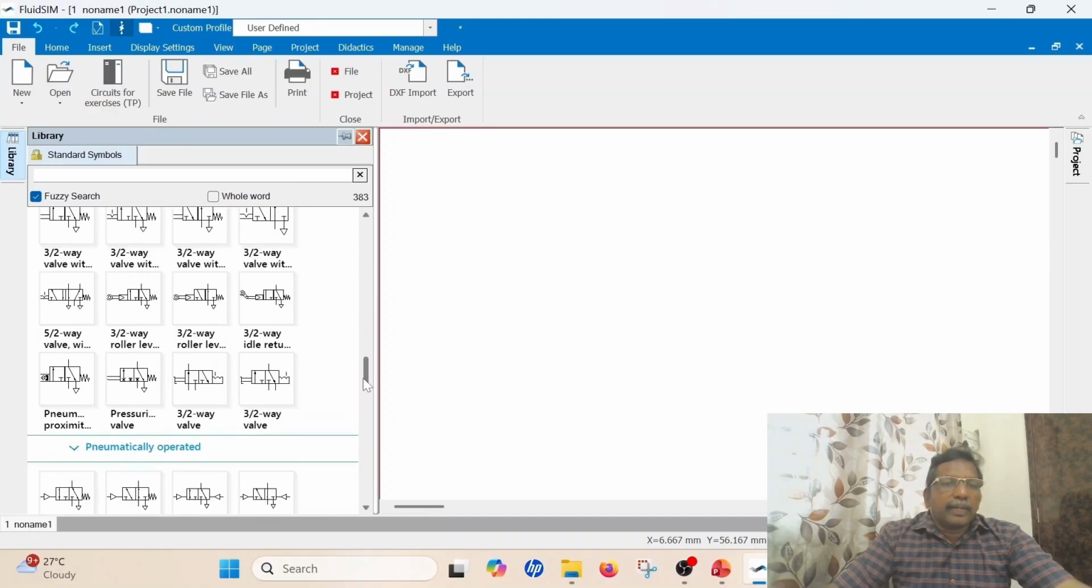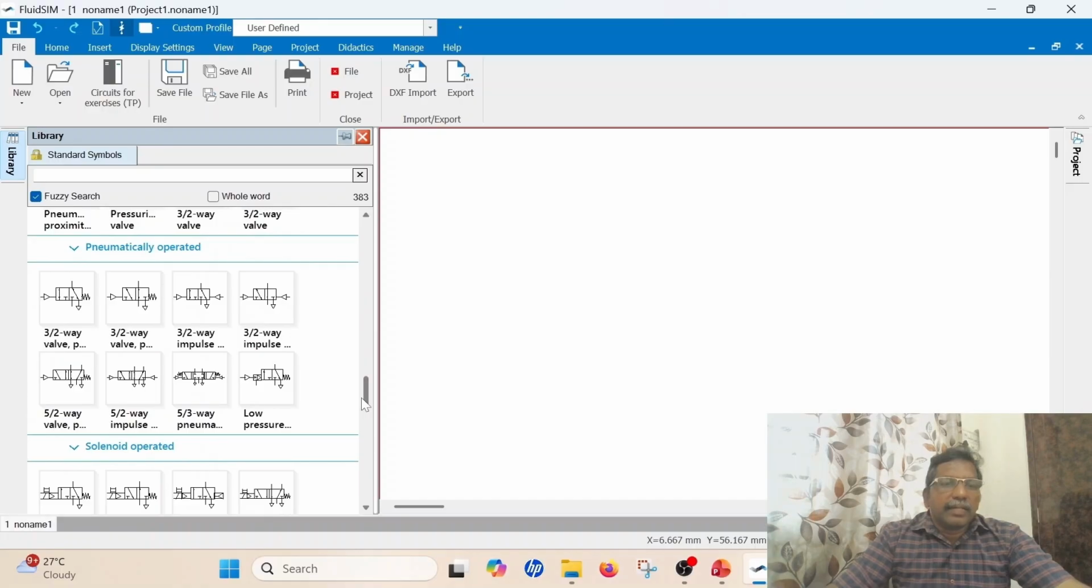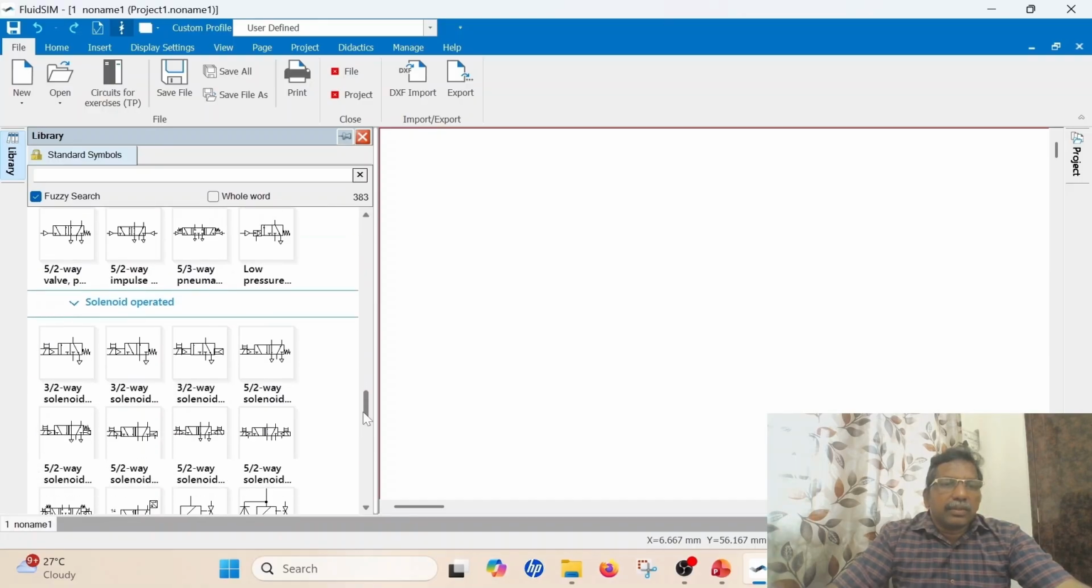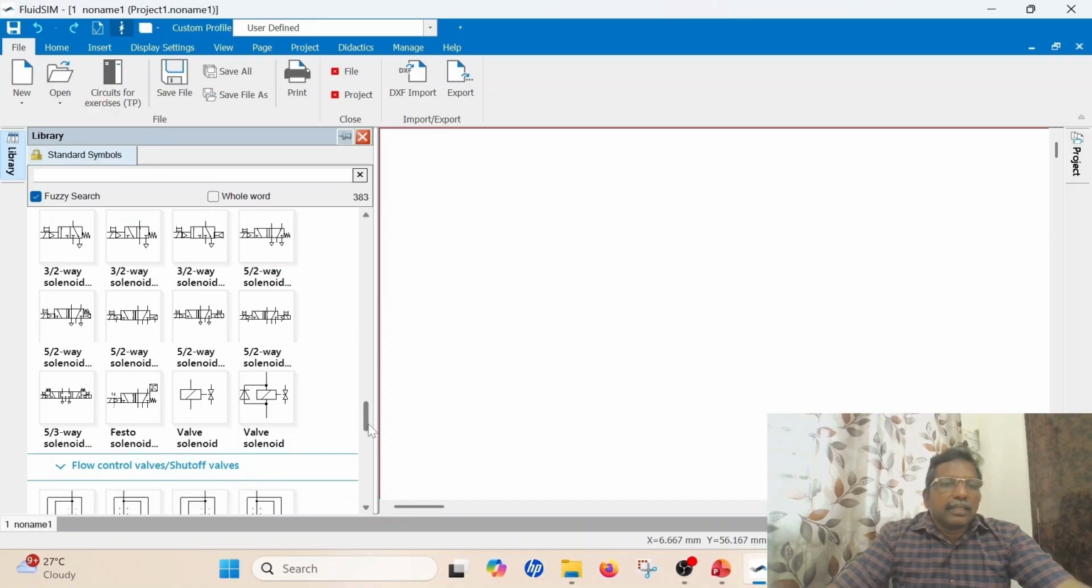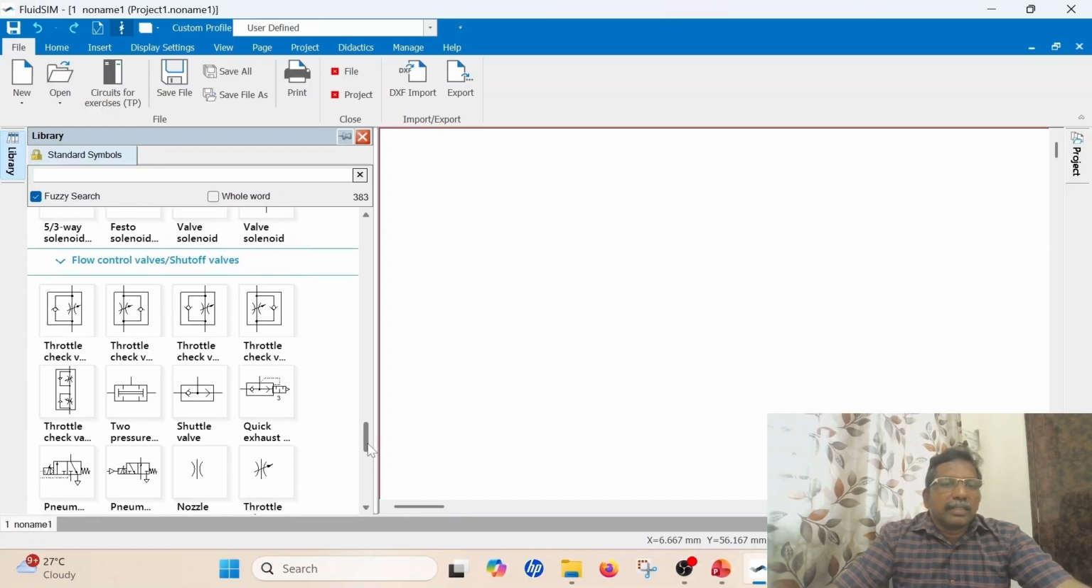Then we have mechanical operated direction control valves, pneumatically operated valves, solenoid operated valves, and flow control valves. We have different types of flow control valves. The first one is the throttle valve, then check valve, then throttle valve with check valve, two check valves, then two pressure valve, shuttle valve, then quick exhaust valve.